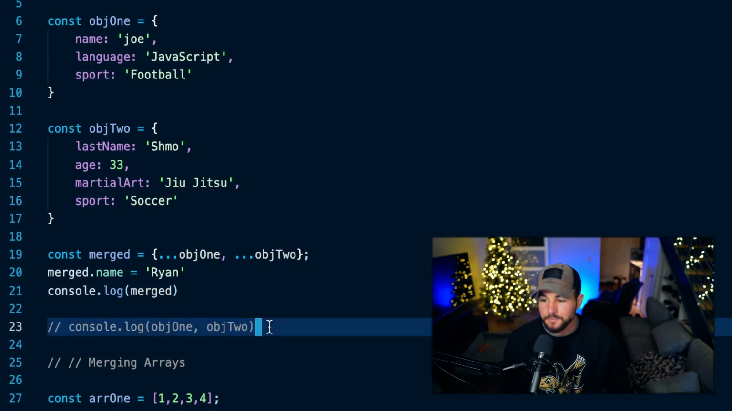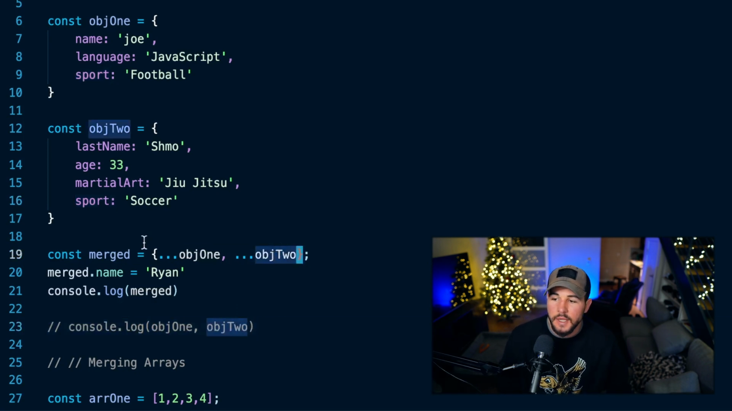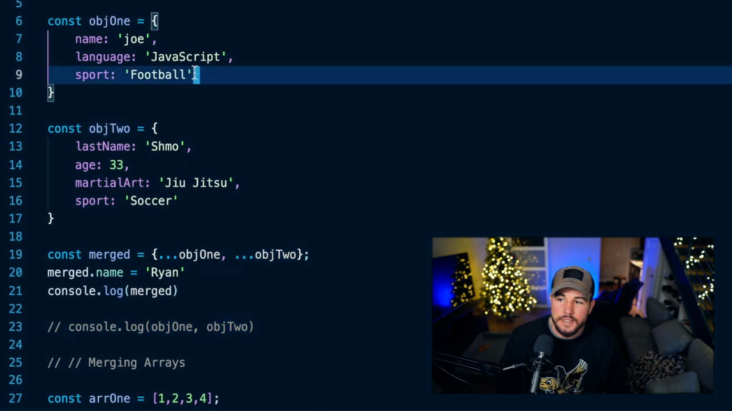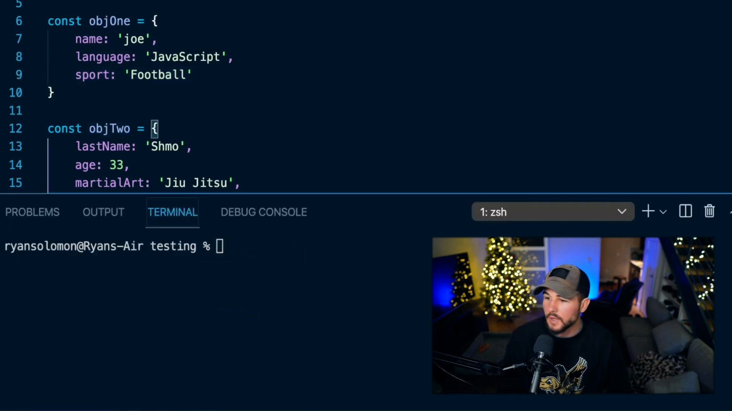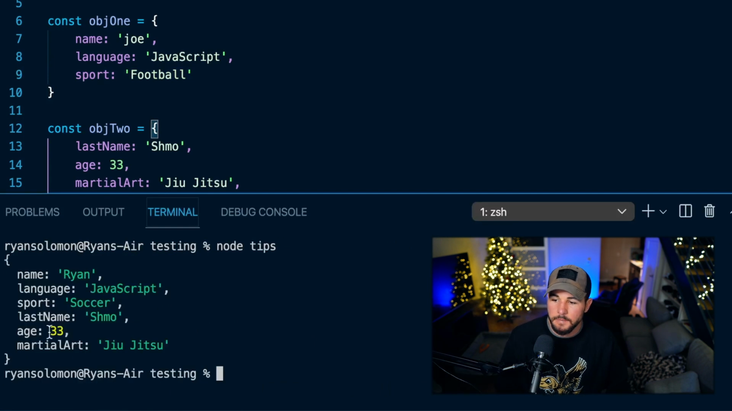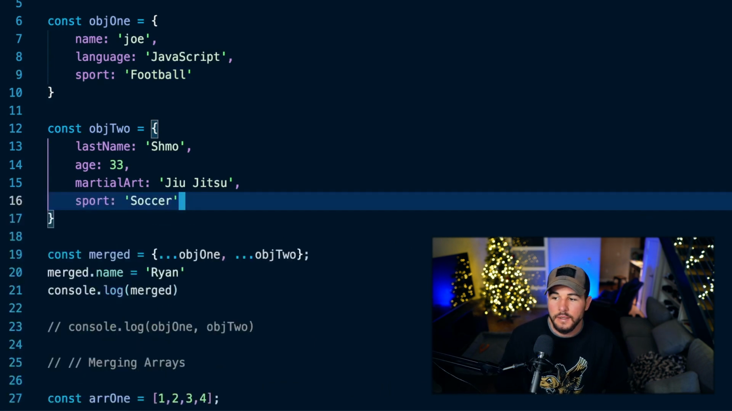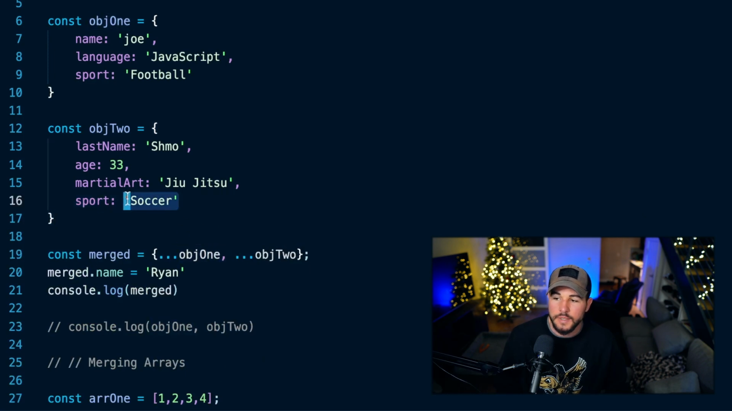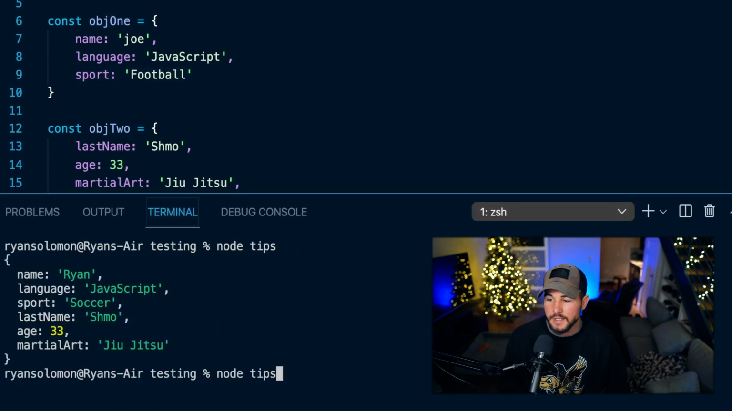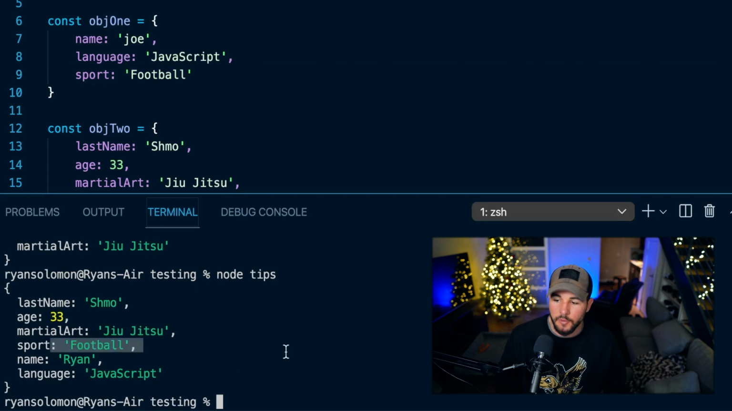And what's going to happen here is that when I merge object 2, it is going to overwrite the sport property of object 1. So if I go to run this, what you're going to see is that my sport is now soccer. Since I merged object 2 after object 1, this is going to be the property that is written to my merged object, or this sport property is going to overwrite this sport property here. And if I switch this around, so I merge object 1 last, my sport is then going to be football. So if I run this, you see my sport is now football.